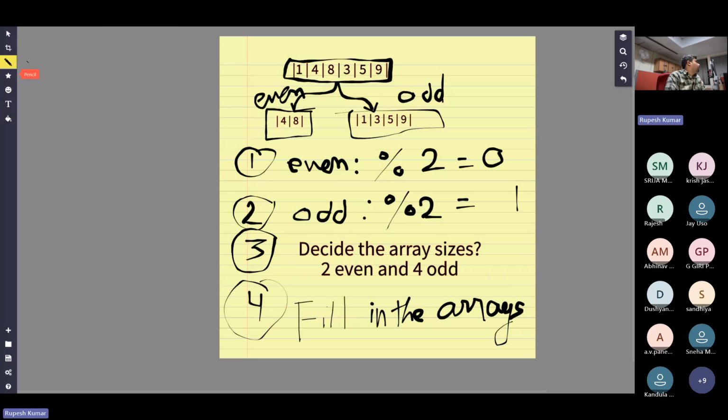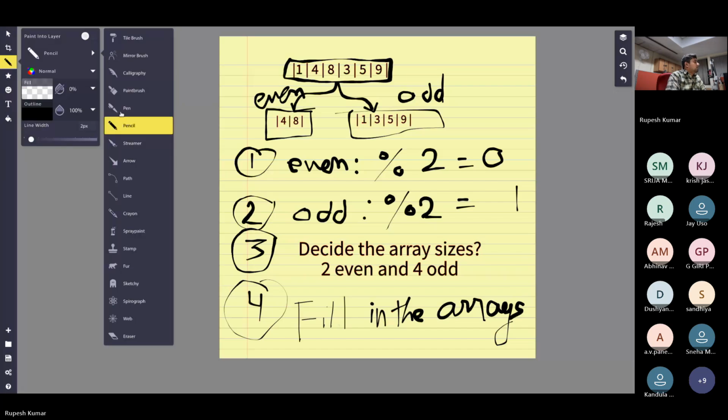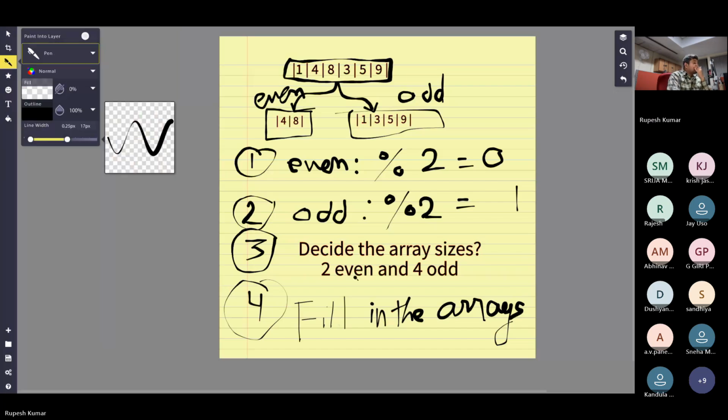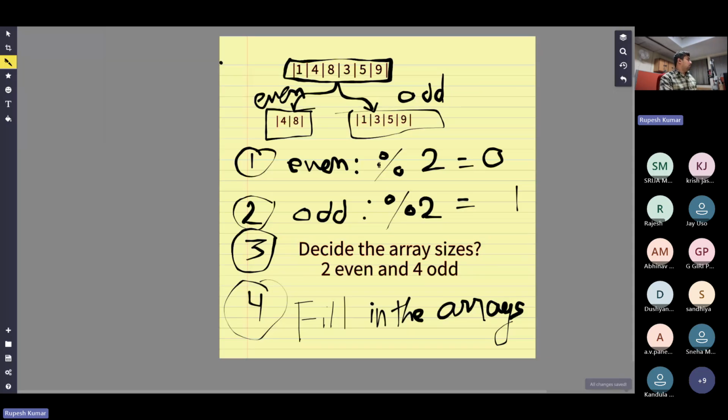Fill the array values. Fine, everyone. So these are the 4 steps that we need to take care of. Let's start with step 1. Step 1 and step 2, we already know the definition. Now, how to decide the array size?